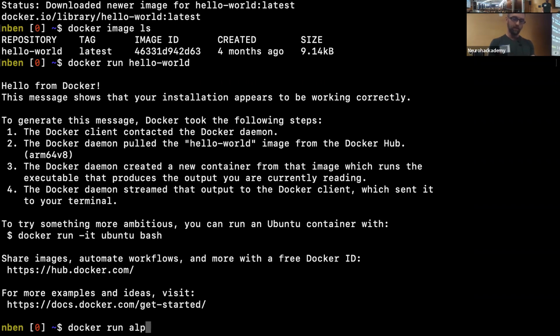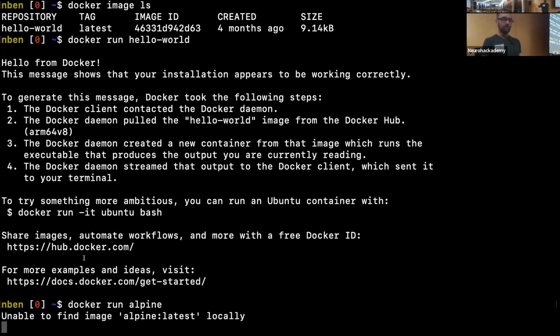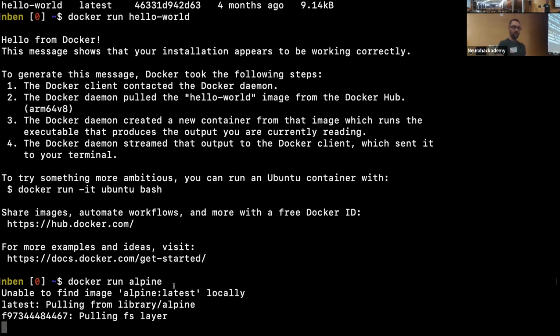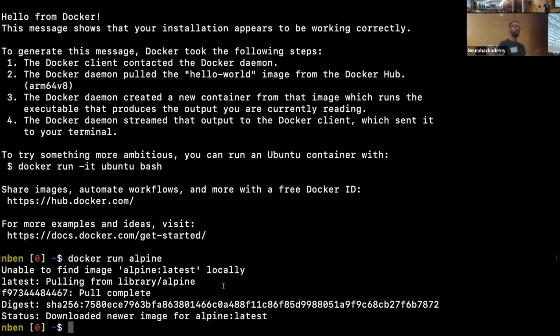Oops, Alpine. So first thing it says is it can't find Alpine locally. That's because we haven't pulled it yet. So it goes ahead and pulls it. And then it seems to do nothing. Maybe, so, first impression might be that that was because we had to pull it on the same line. So let's just run it again.